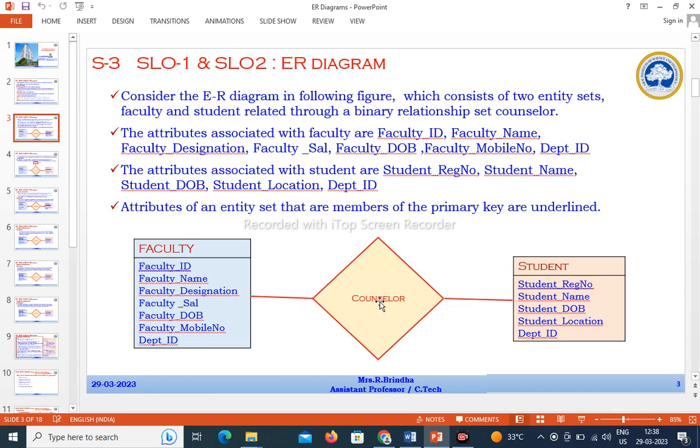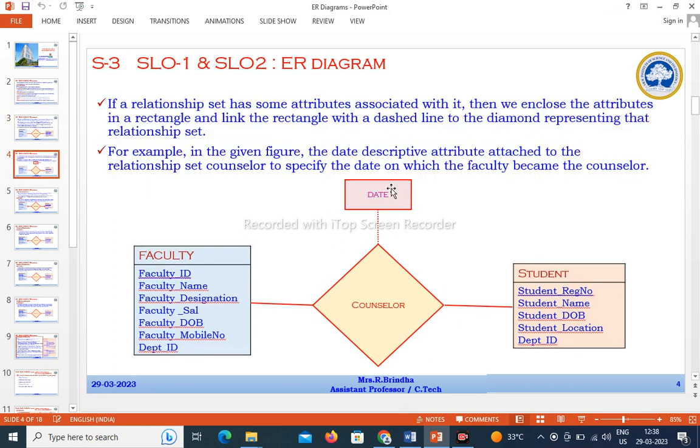So that is the two relationship between the faculty and student entity set. As I already told, the dashed line in the structure of the ER diagram, here this is the dashed line. Here the attribute we are using is date. If the relationship has some attributes, it links with the dashed line directly to the diamond.